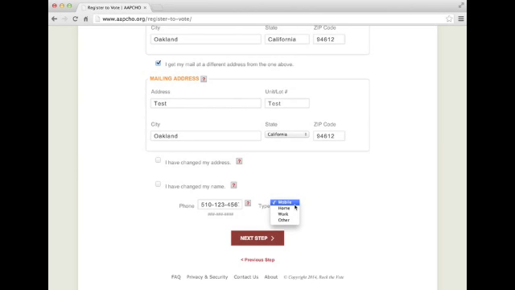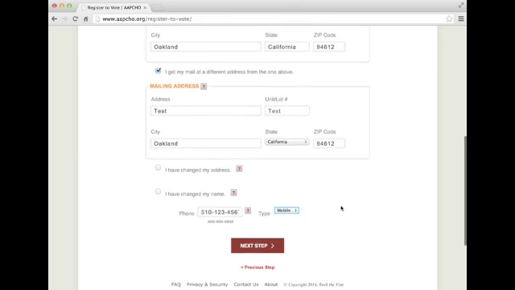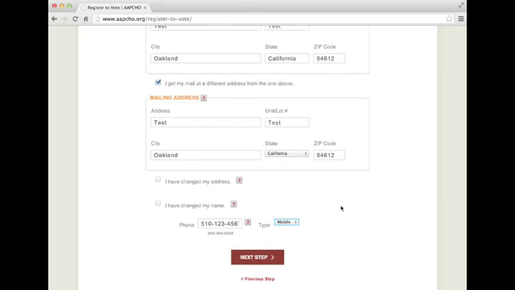So if a client of yours wishes to receive information from you, either through email or through text, then we request that you get their information and enter it in this area. Next step.